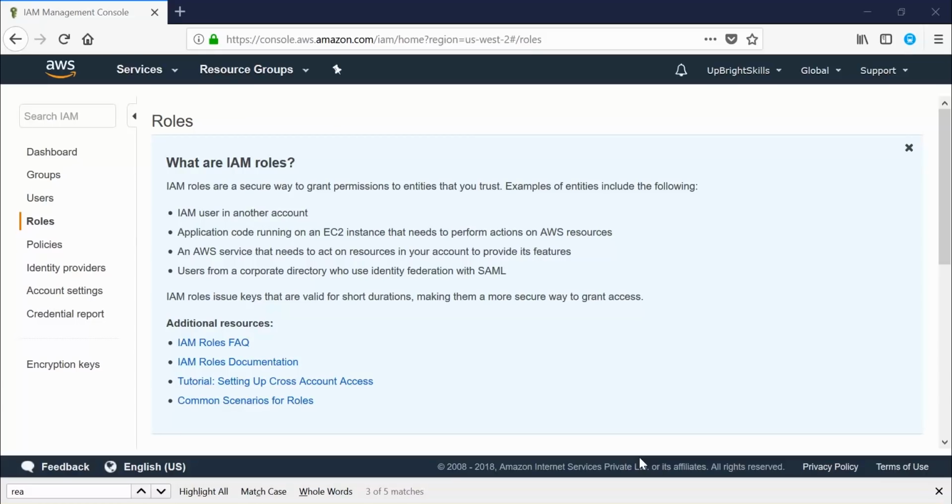What are roles? IAM roles are a secure way to grant permission to entities that you trust. In layman's language, for example, I am a system administrator of a company and I am responsible for managing the IT infrastructure of the company, right? So that is my role.